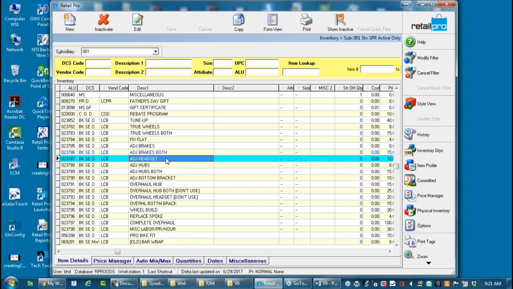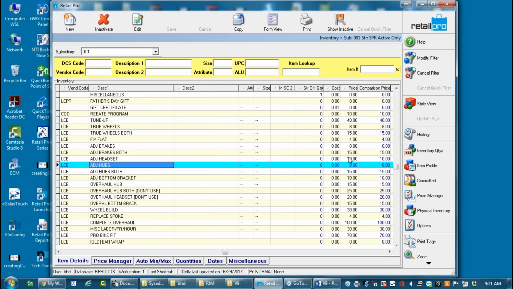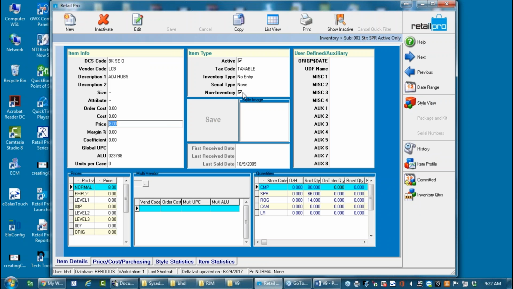These are shop fees, it looks like. So I'm adjusting some bike parts or something like that. It doesn't cost me anything, but I charge my customer $8 to do so. Right, so if I put that item on a sales receipt, I'm going to charge $8 for that. I know how many of those I do in a time frame, week, year, month, whatever. Okay, but I'm never going to go negative on hand in this because I'm not tracking inventory. I don't buy this and stock it and resell it. Okay, so that's what this non-inventory checkbox is right here.